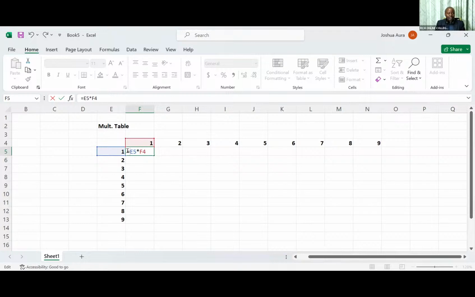I put my cursor there, and then I can't use F4 because F4 is for full referencing. I'm doing partial referencing. I've got E and 5. I'm not going to lock both simultaneously. I'm only going to lock the title. So I'll come and say here shift, $ there.